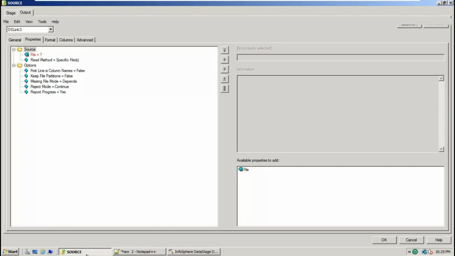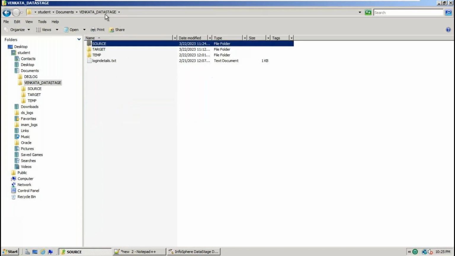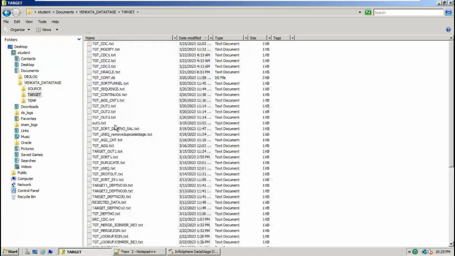Where is this file, team? The srcemp file, where is it available? In the Documents, Venkata DataStage, in the source folder. This is the file. In the target, I have to generate the target emp file. I want to generate it.